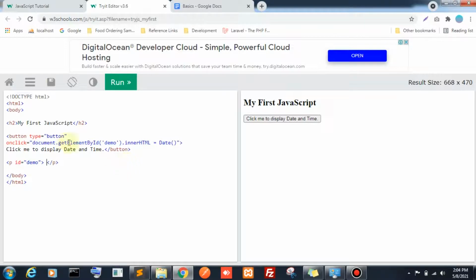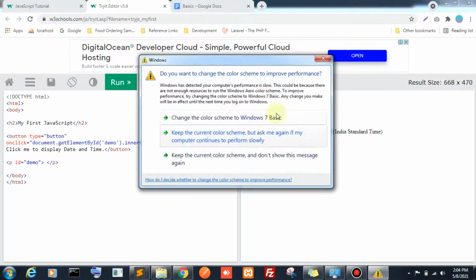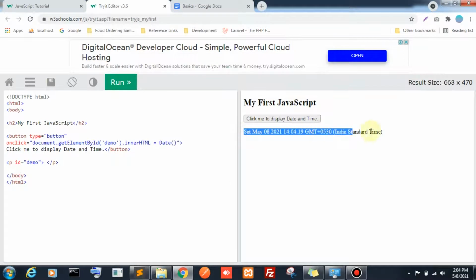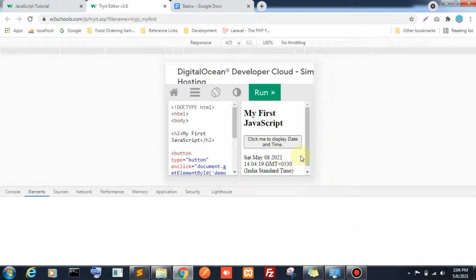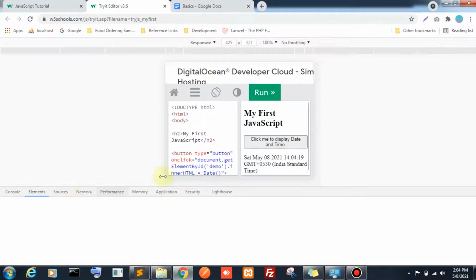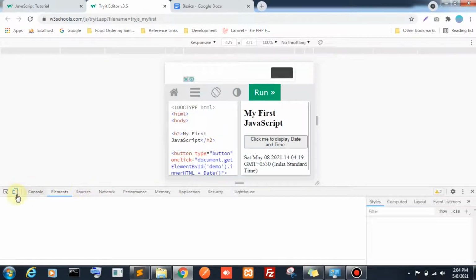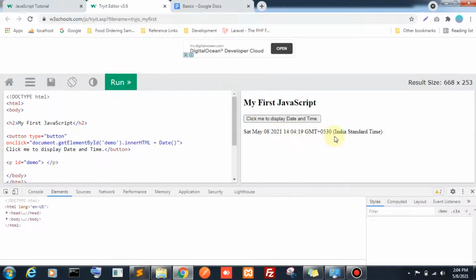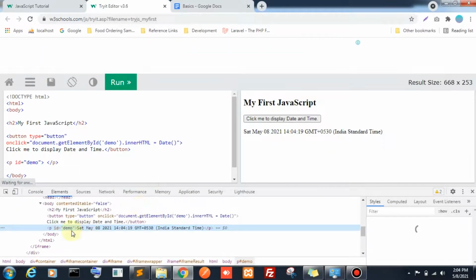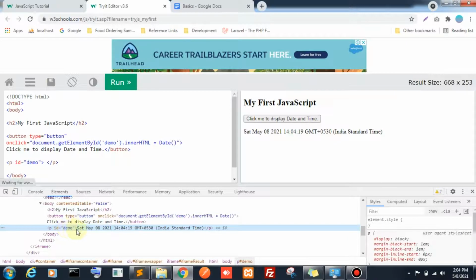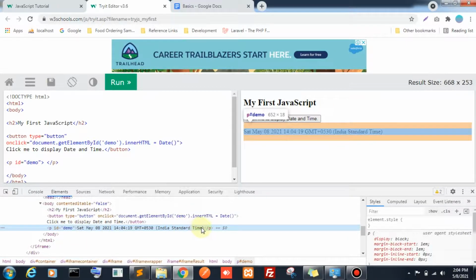Okay, let's run this code. You can see that I'm going to click this button. See, this is the p tag. As I said already, how will you know this is the p tag? Right-click, inspect element. So this is the p tag. See, the demo value is appended into the HTML of this demo ID.